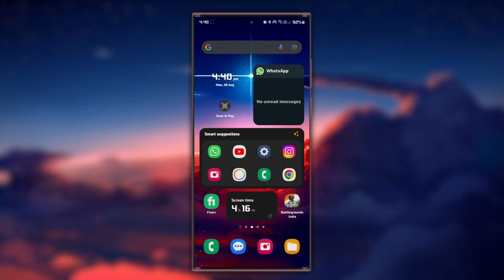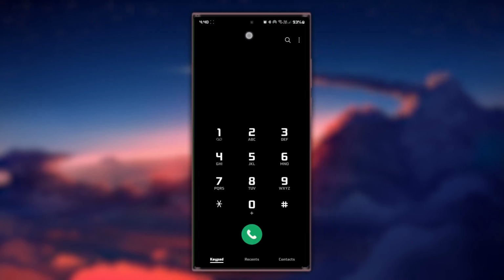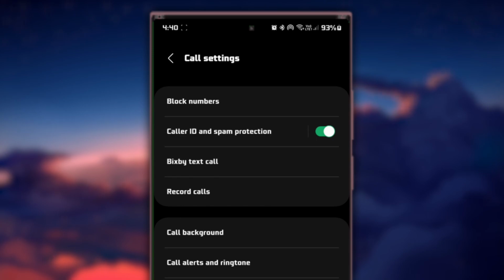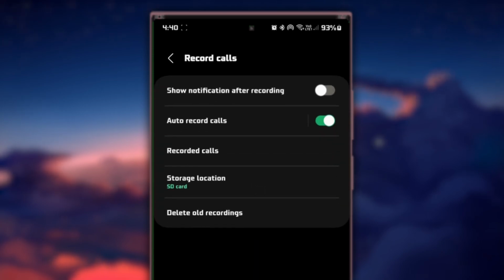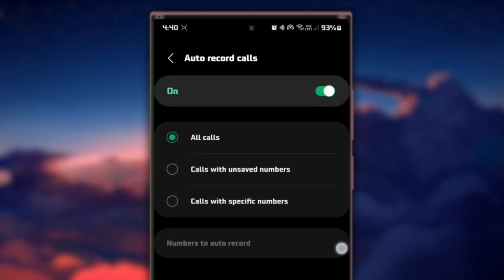While using your Android device, open the phone app and tap on the three dots located in the top right corner to open the menu. From here, select Settings. Within the Settings menu, locate and tap on Record Calls. Here, you'll find all the settings related to automatic call recording.